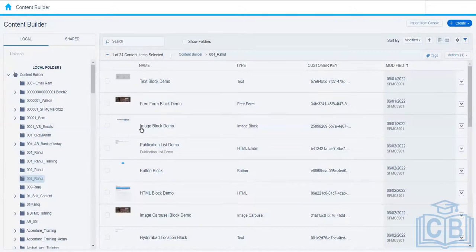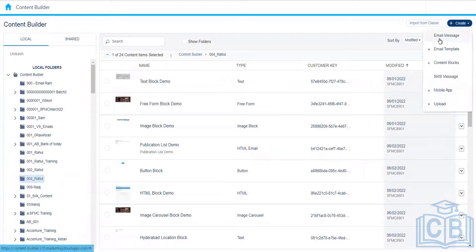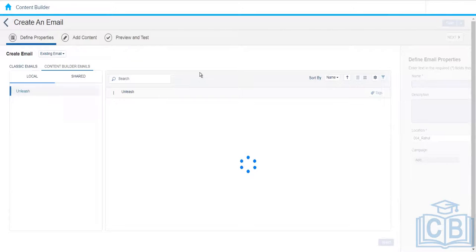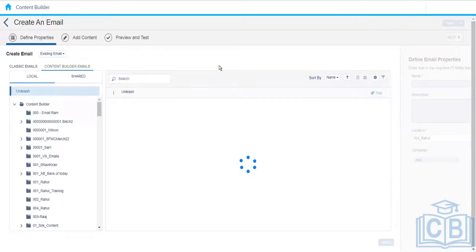We have 4 different ways to create the template, and we have 4 different ways to create the email message. For the email messages, we saw that first one is the HTML based, and then the text based, and then the template based, and then the existing email. Whatever emails we have saved in our account, we can use any of these email messages and make some changes.